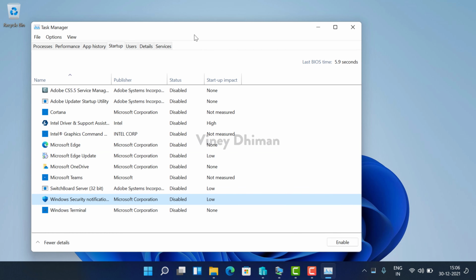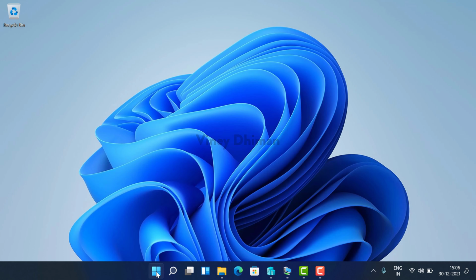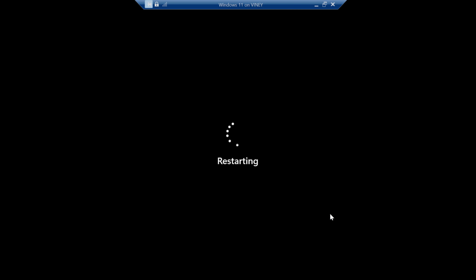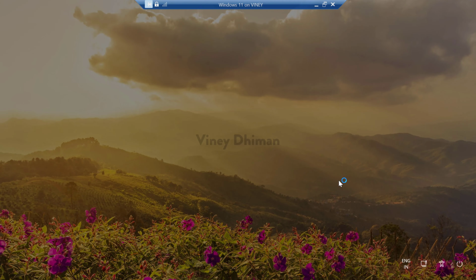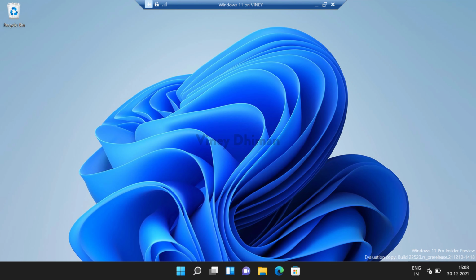Now once done, close task manager, and you need to restart your computer. This time your Windows 11 PC will boot in the clean boot state.